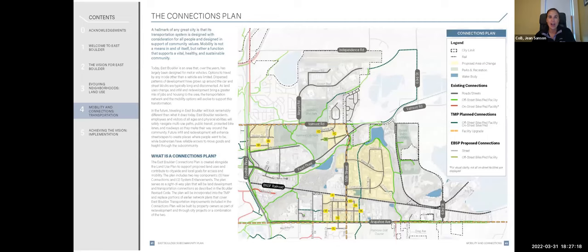And options to travel by any mode other than a vehicle are fairly limited. These dispersed patterns of development have grown up around the car, and therefore the street blocks are typically long and disconnected. But as land uses change, as described by Kathleen, and infill and redevelopment bring a greater mix of jobs and housing to the area, the transportation network and the mobility options should evolve to support this transformation.